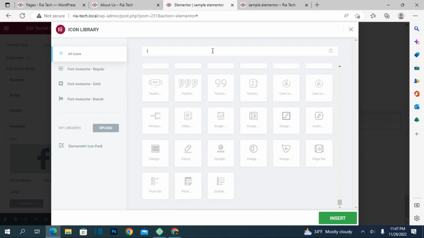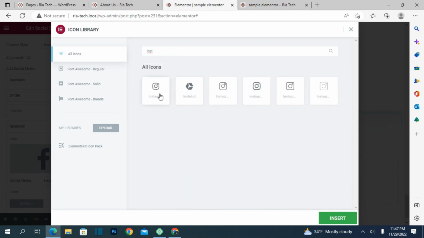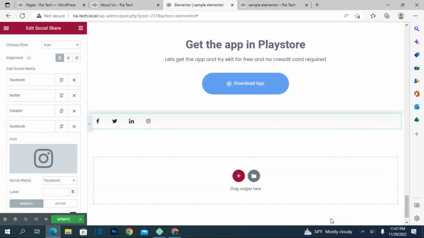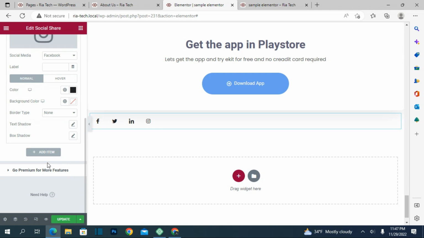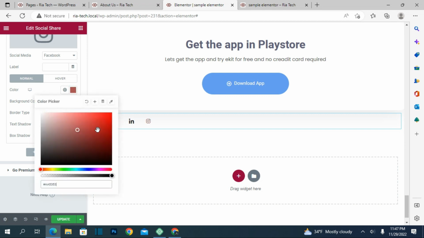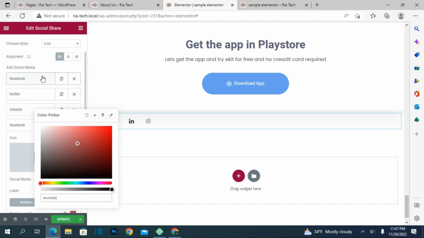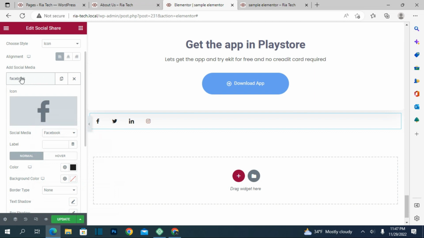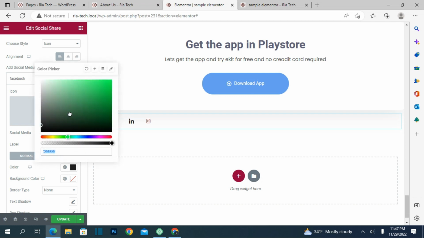For example, you want to add Instagram here: just click on add, click on icons and click on Instagram. You can add as many as you want. You can also change their color. For example, if you want to give them any color, you just have to click on that social icon, and in colors, choose a color.